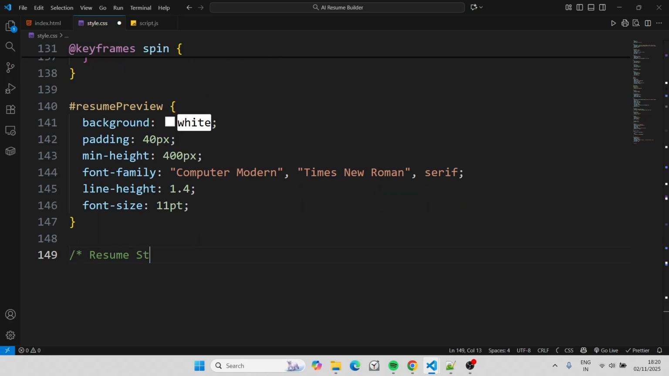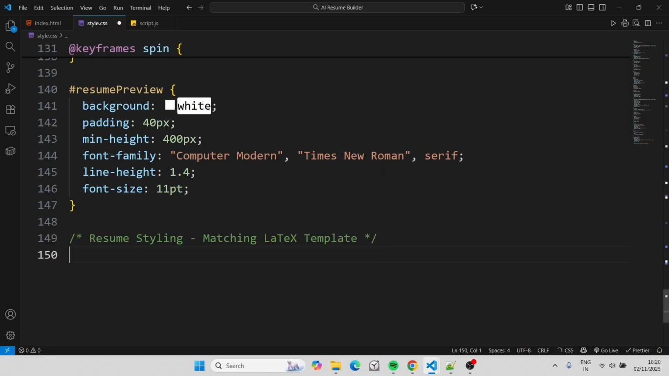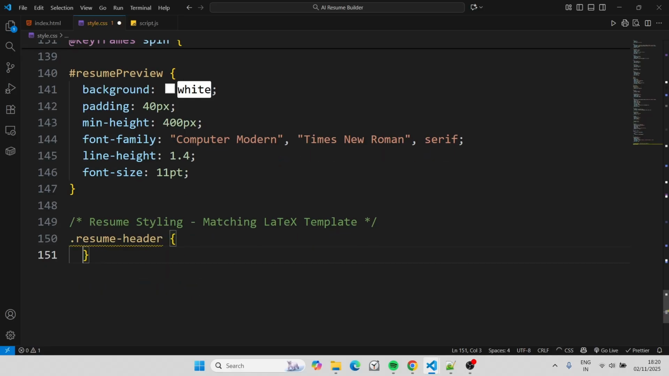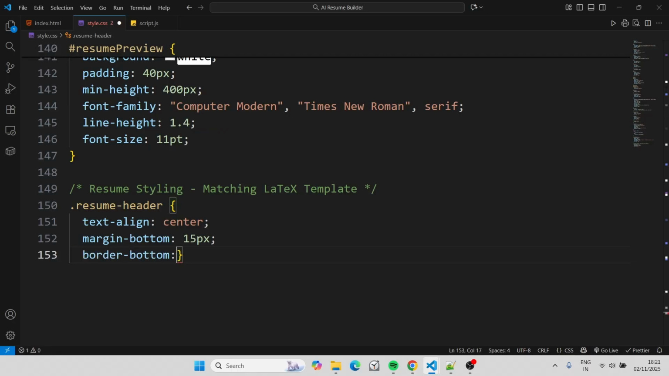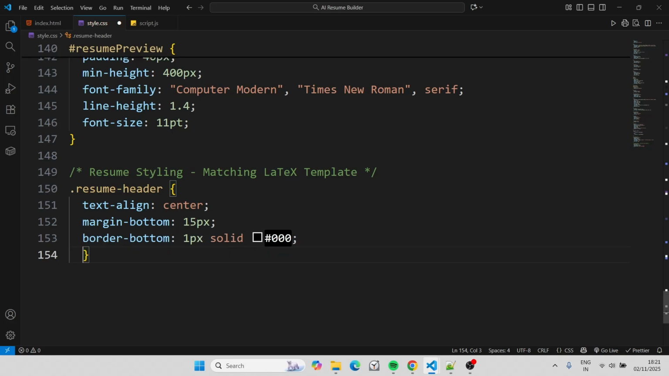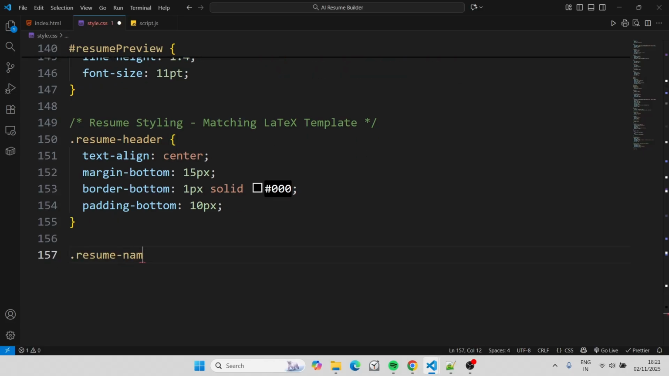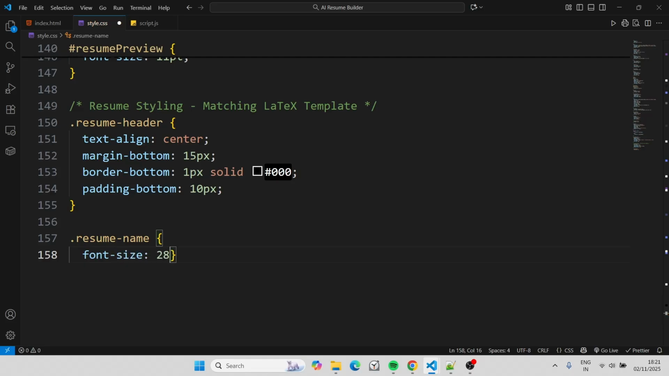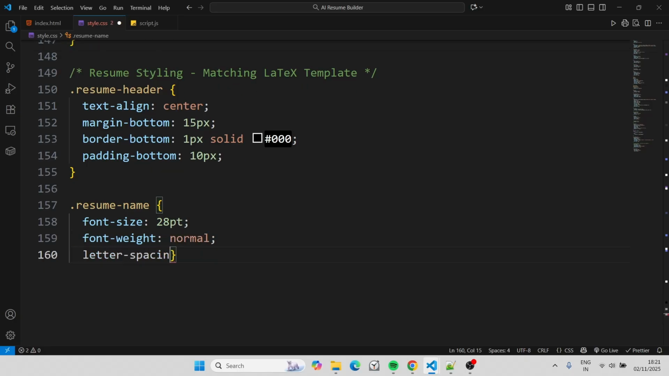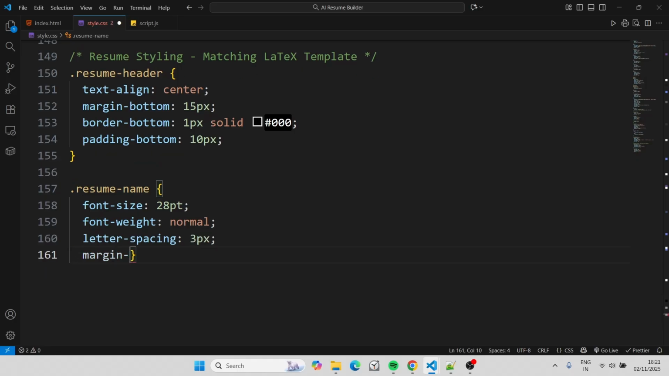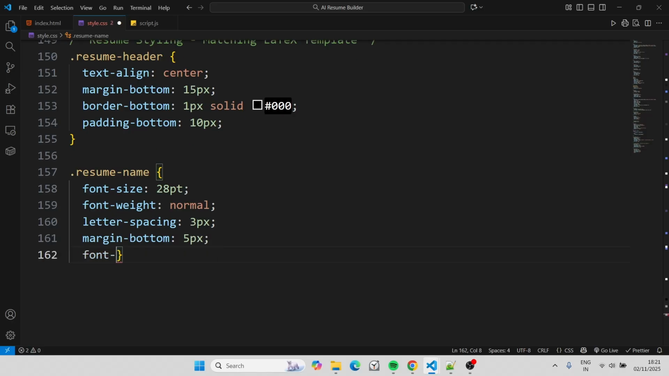After that, resume styling will begin. This is the last part of styling. So, yeah, resume header, text align center, margin bottom 15 pixels, border bottom 1 pixel solid hashtag 000, padding bottom 10 pixels, then resume name, font size 28 point, font weight normal, letter spacing 3 pixels, margin bottom 5 pixels, font variant small caps.